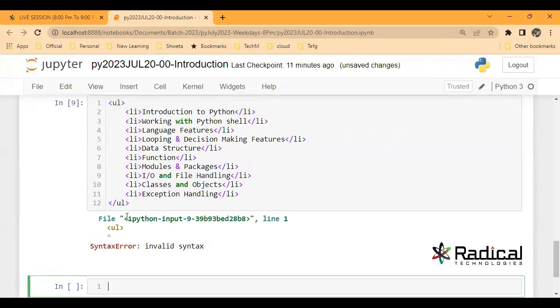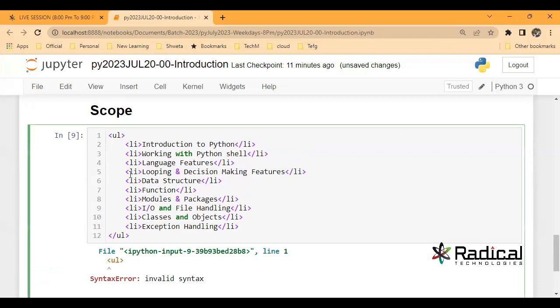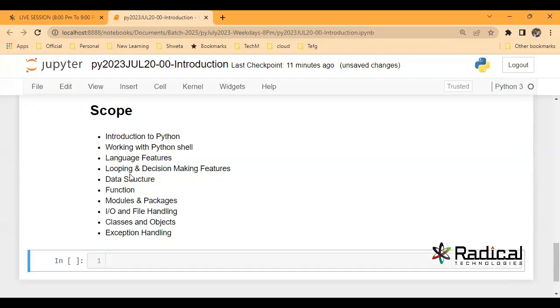When running this HTML code in this cell it gives an error, because this is not a markdown cell. Use escape M, and then you rerun. You got all the bullet points. So: introduction to Python, working with the Python cell.